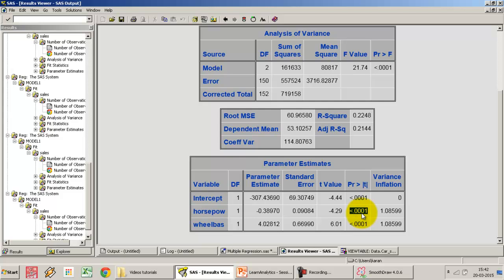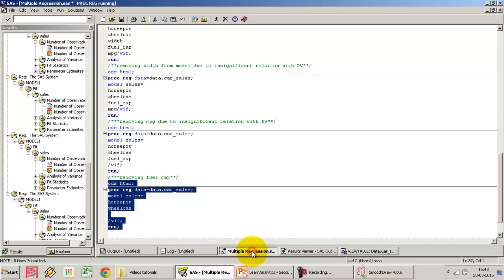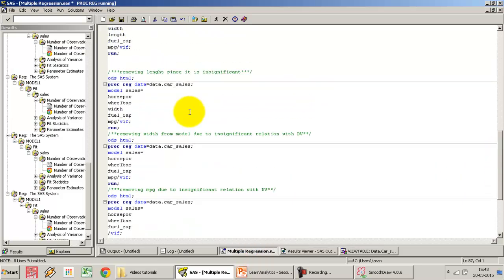Therefore, they have a highly significant linear relationship with sales, and that's the final model. And obviously, what we've done is we've used a VIF cutoff of 5. If I use a VIF cutoff of 10, we would get a slightly different model. So what happens if I use a VIF cutoff of only 10?